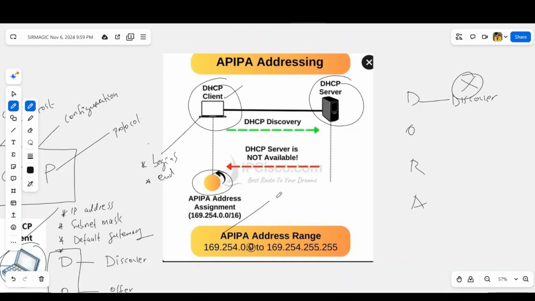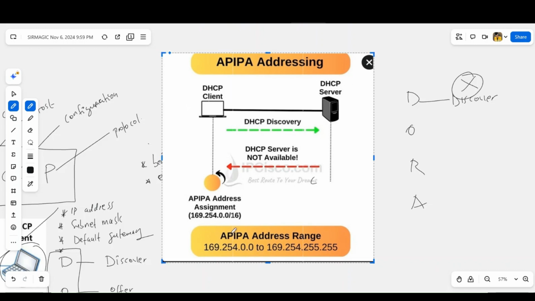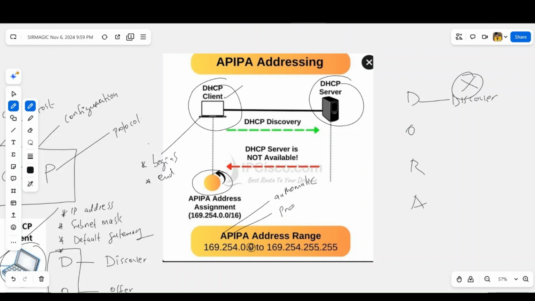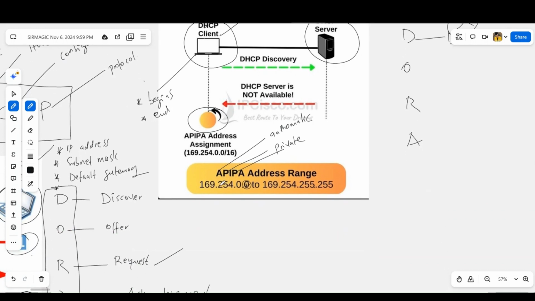IPAPA stands for automatic private IP address. So if you hear IPAPA, IPAPA simply means automatic private IP address. So the device will try to assign an automatic private IP address to itself so that it will be able to communicate on the network as well.